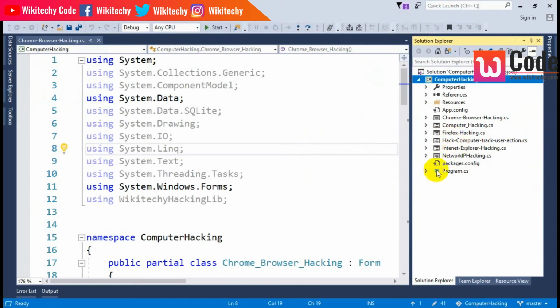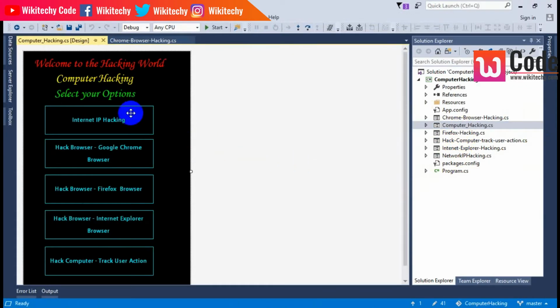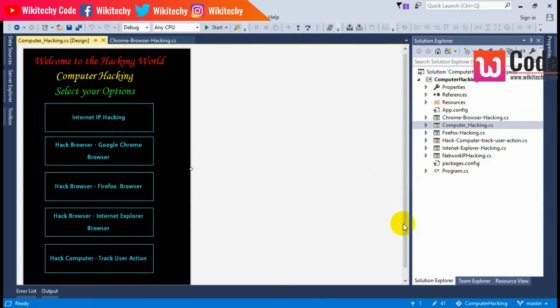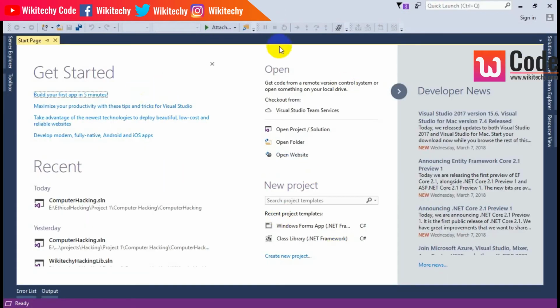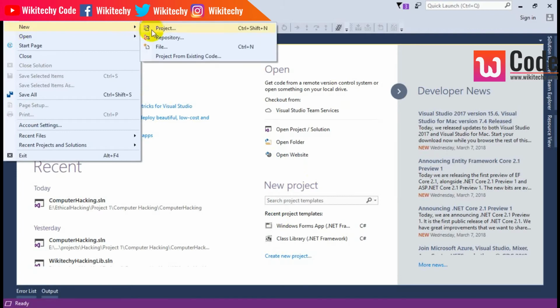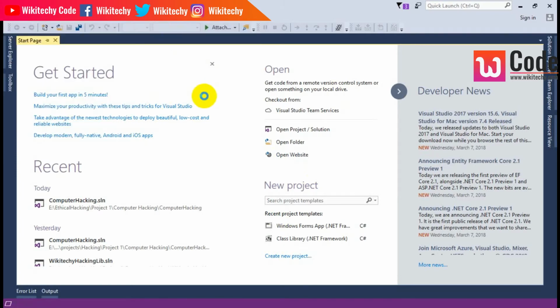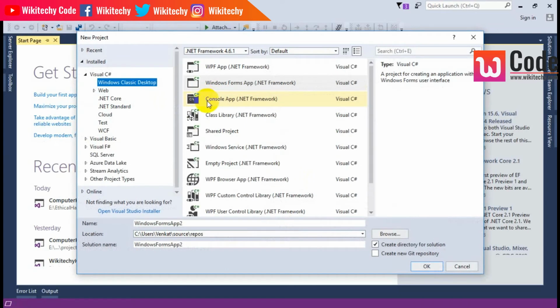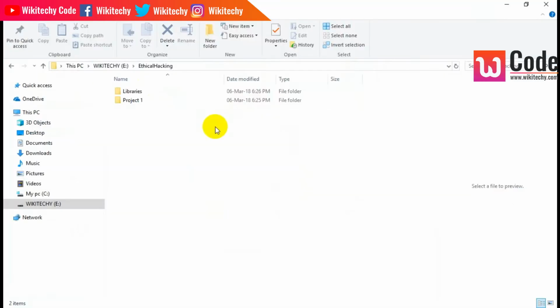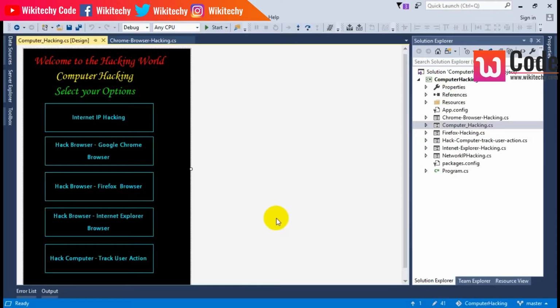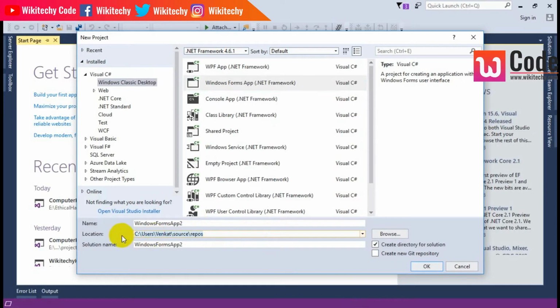Let's start it. We are going to design a small page which looks like this one. Looks good, right? Let's start it. Go to your project, File, New, Project. I'm going to click Visual C#, Windows Classic Desktop. I got Windows Forms app. Over here I need to give the path, copy this one and paste it here. This is the path. Let's move on.